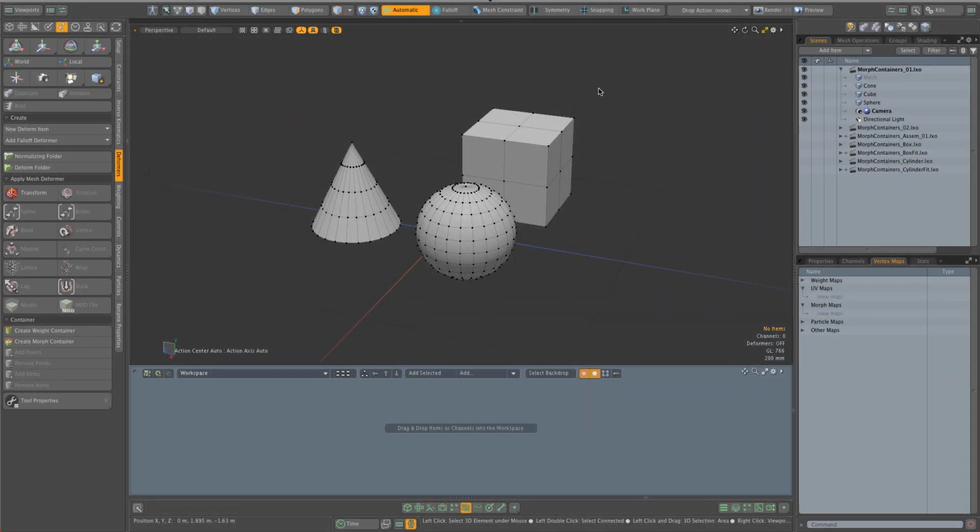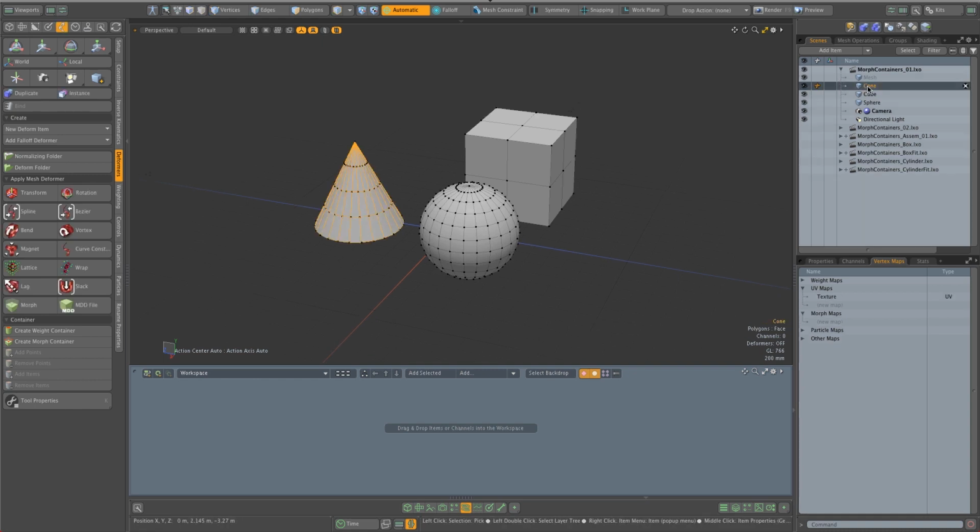Morph containers are a new way to edit and manage morph maps in MODO. A morph map, if you don't know, is created by selecting a prim and then going into the vertex map list and saying create a new morph map. This is the old workflow.